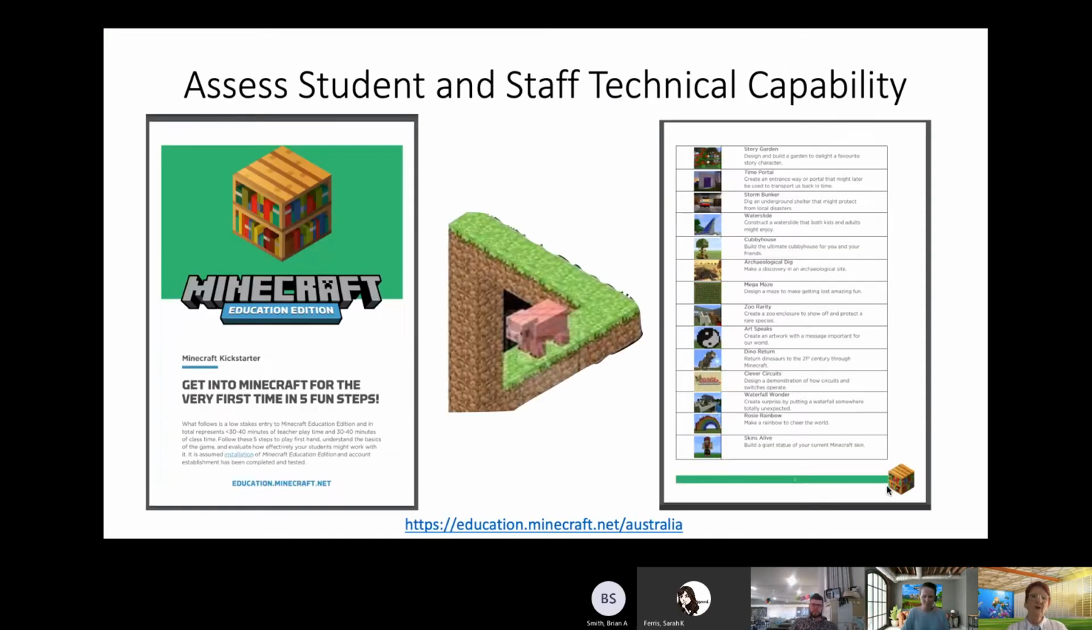Now, this is something I developed for Minecraft in Seattle for Australian teachers. The 2 of these documents are very simple, but they're great ways to assess the student and staff technical capability. So the document on the left is a 5-step fun thing you can do with teachers in your team at school that can get them to engage with Minecraft. So it's really a quite simple thing. The whole of it, the 5 steps, can be accomplished within 2 hours.